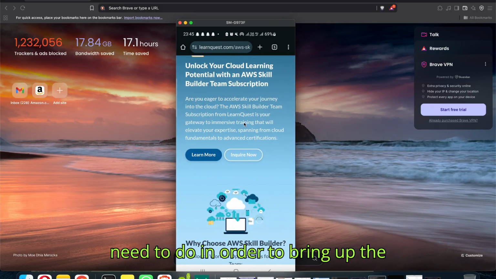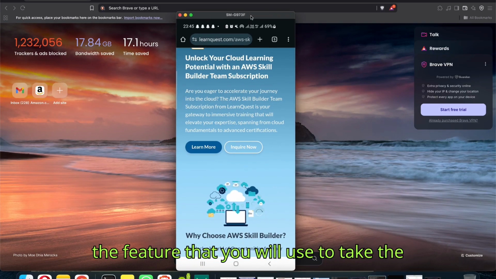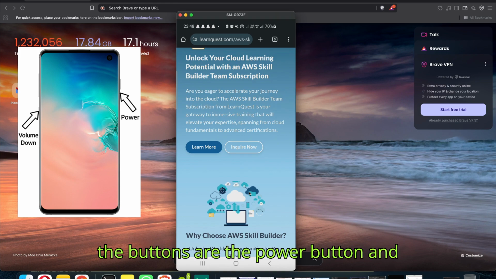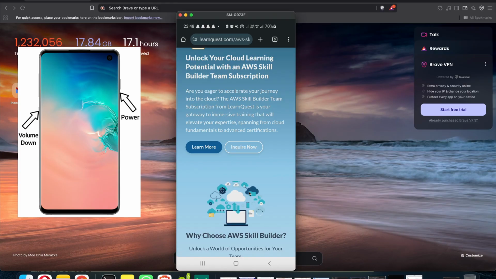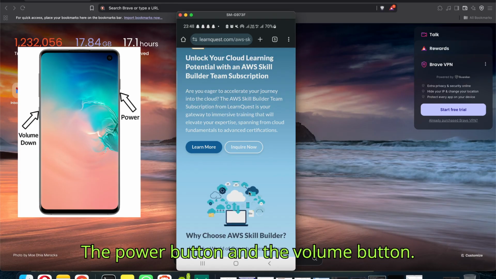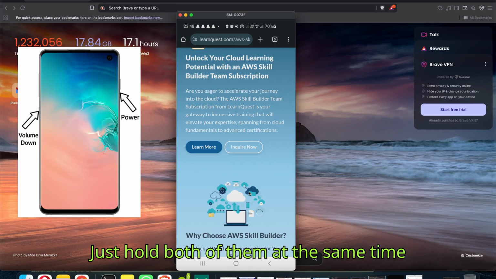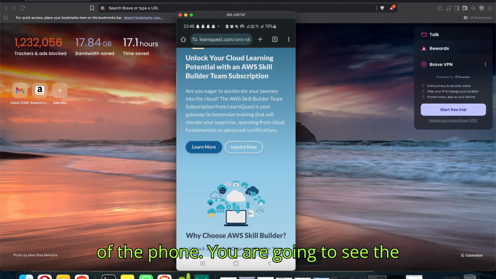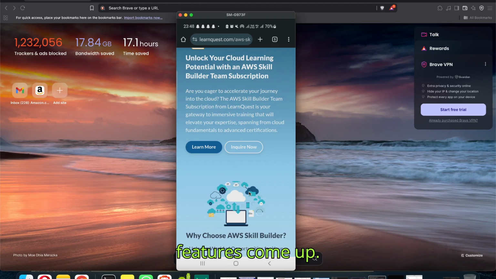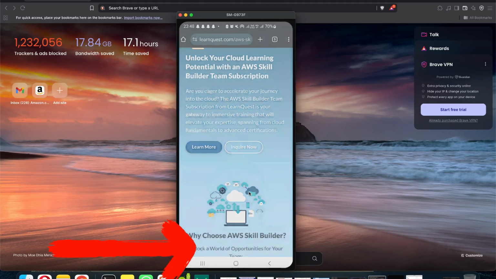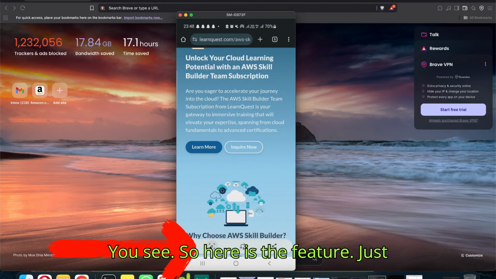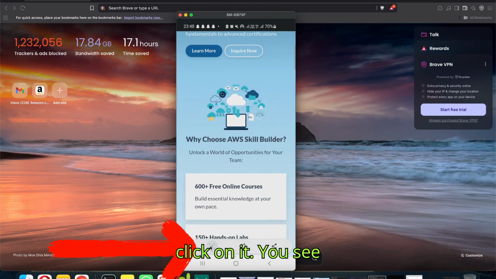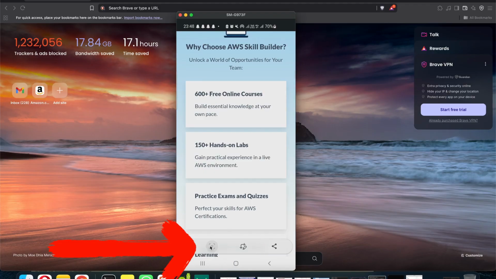So what you need to do in order to bring up the feature that you will use to take the print screen, and the buttons are the power button and the volume button. The power button and the volume button. Just hold both of them at the same time and look at the button of the bottom of the phone. You are going to see the features come up. You see? So here is the feature. Just click on it.